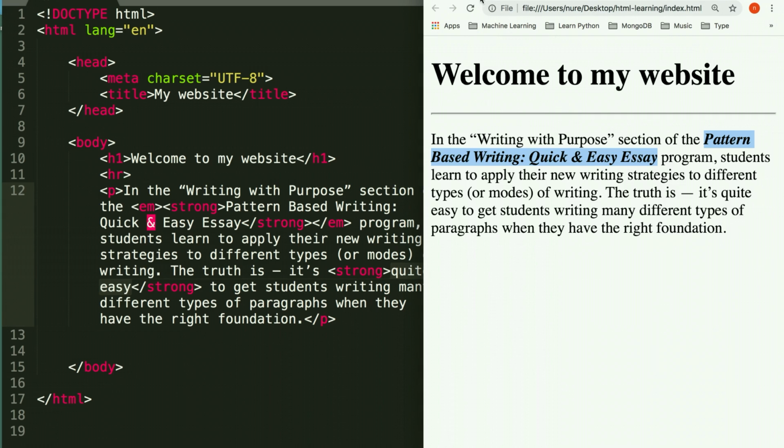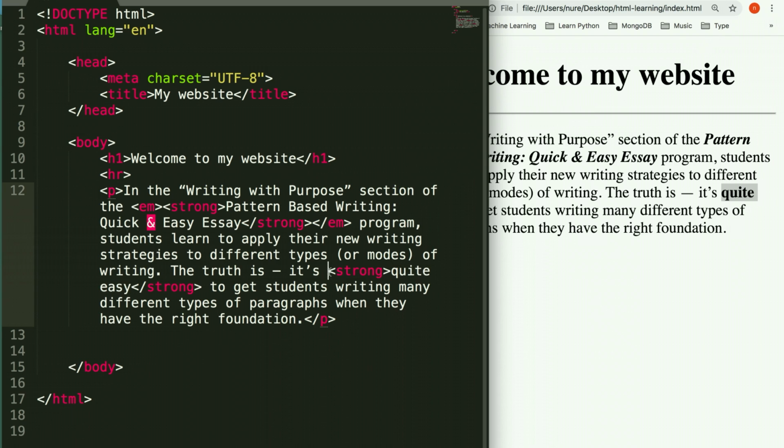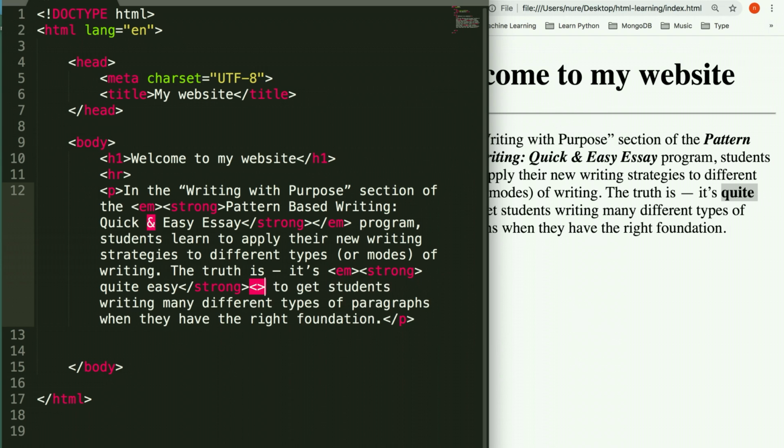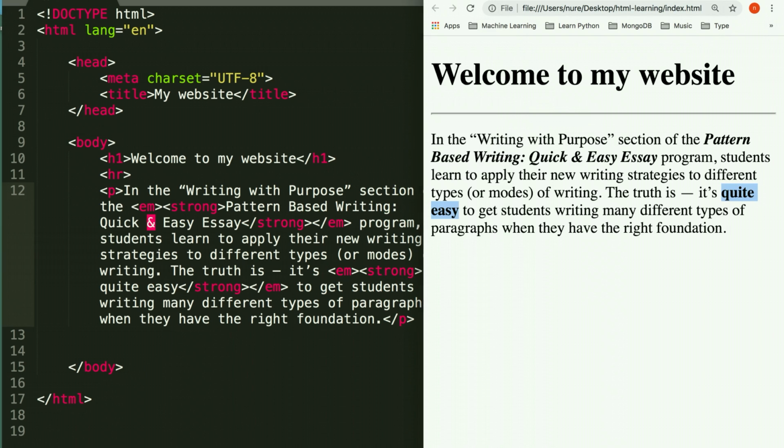Let's go ahead and reload this. Yep, this is bold now. And now we're going to make it italic with the help of the em tag. Em start tag and em closing tag. Let's reload this. Yep, this is bold and italic now.